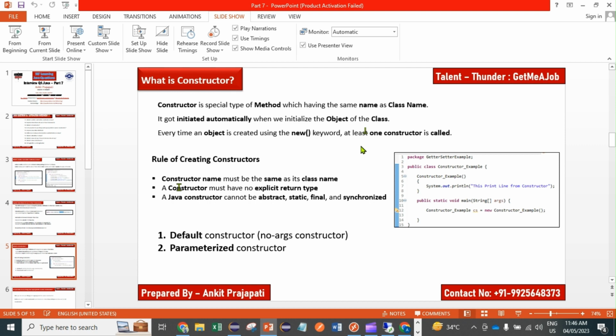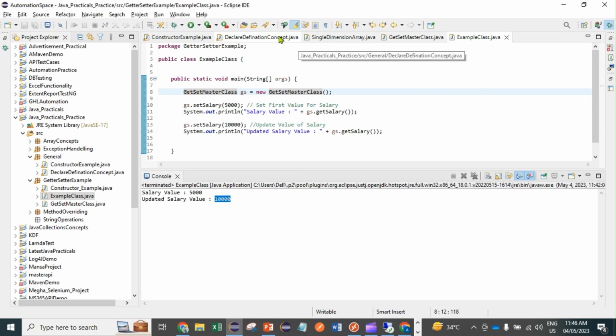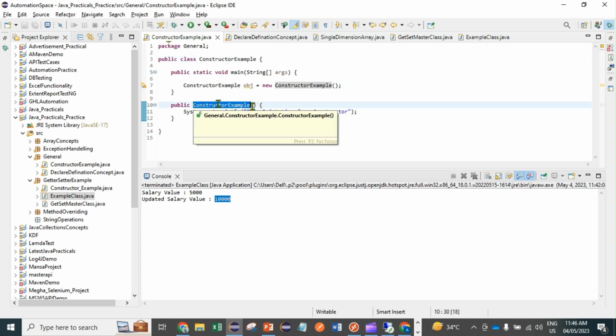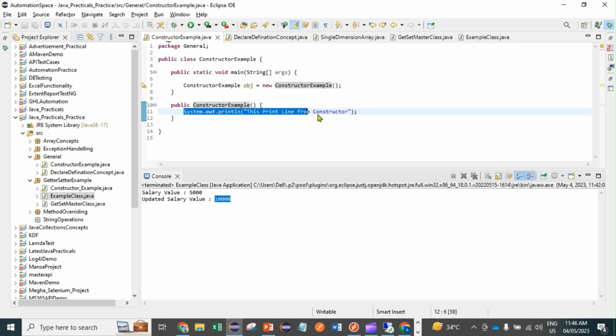So let's go and I will show you an example of a constructor. You just see, this is the constructor example. I have one class called ConstructorExample, and I have one method, ConstructorExample. This is the default one. I am not passing any argument. Now I have just put this line. Now what will happen in a normal scenario?